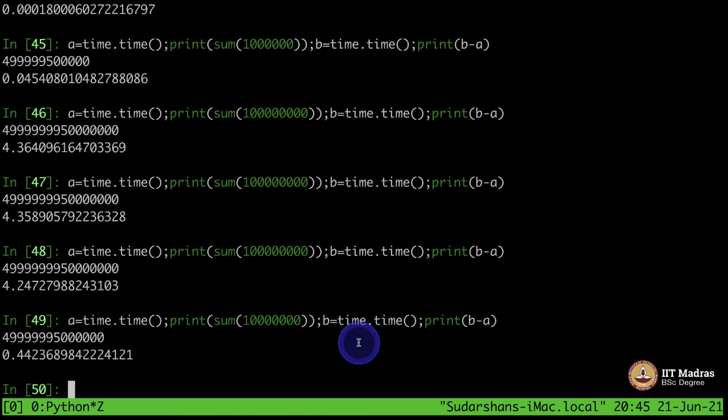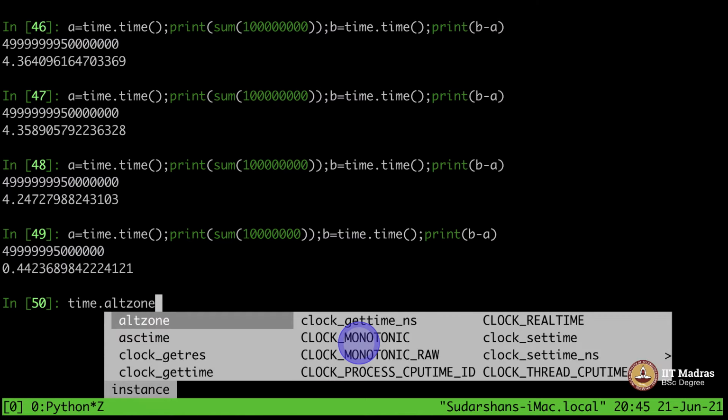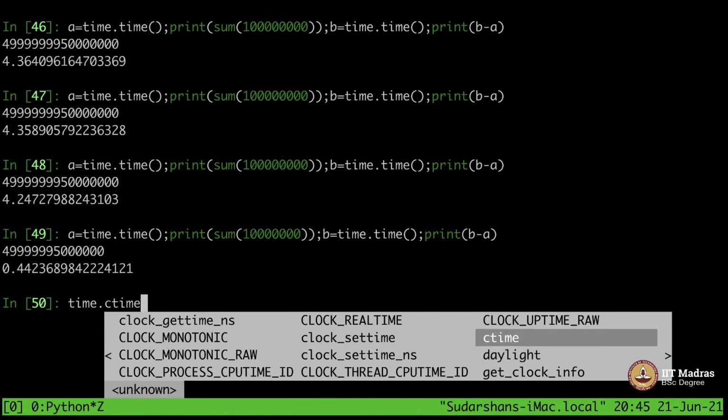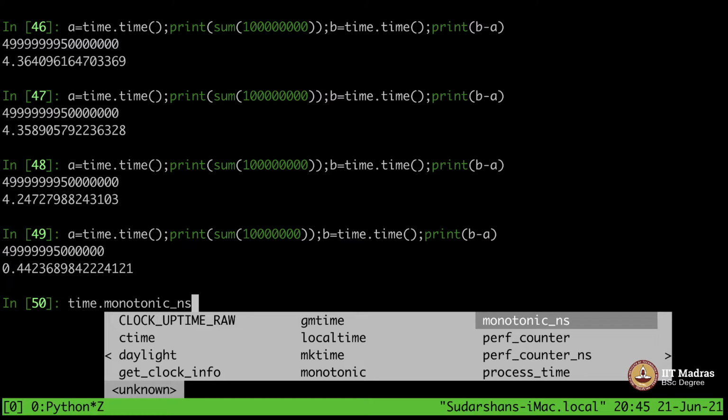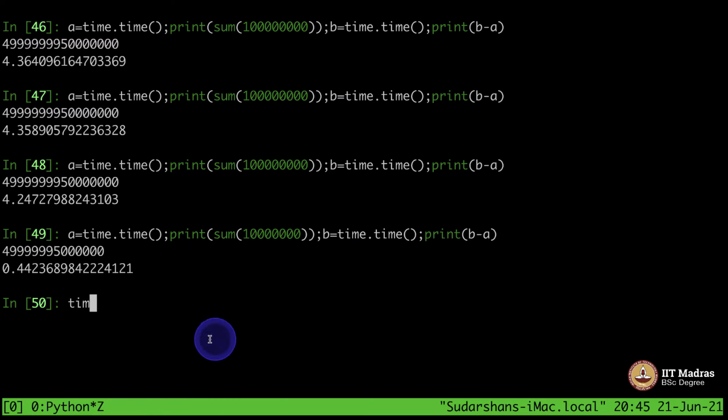Okay, so you now understand how to use the time function. In fact, there are many other functions in time. You can always take a look at it. The time function that I have used here is the simplest of all functions according to me. There are even complicated ways of finding out how much time a particular function takes, but we are not going to get into that. It's slightly advanced.